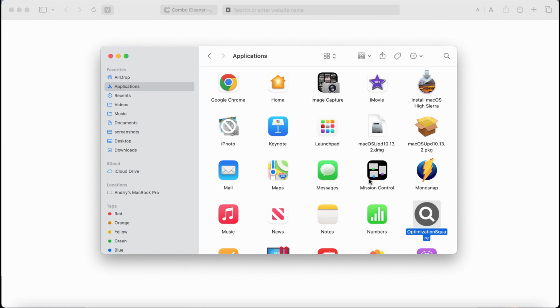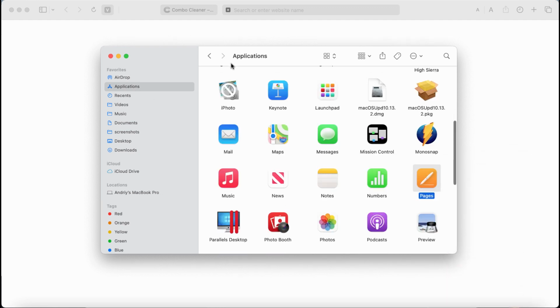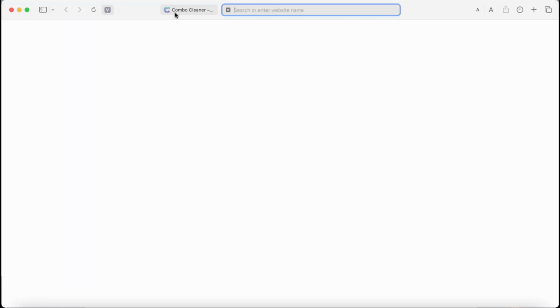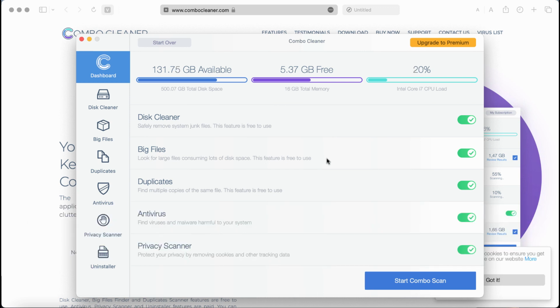So, to get rid of it, select your Finder on your Mac, go to Applications, right-click on this program and move it to the trash. I also recommend that you scan your computer with Combo Cleaner, which can be found on the page combocleaner.com. Use this green download button, install the program, and start scanning your system.